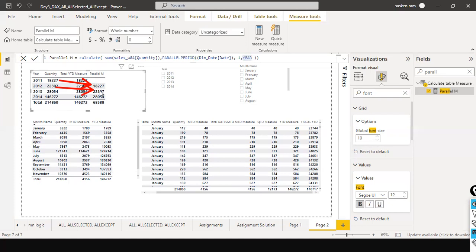This is called your parallel period. In the case of parallel period, you can use -1 and you can use -2. Also, you can create another measure. Just copy paste this, parallel M1, something like that, and you can give -2, so that what will happen is it will show what the sales were 2 years back. Okay. And that is the one that will get displayed. You just give it a try on that one.